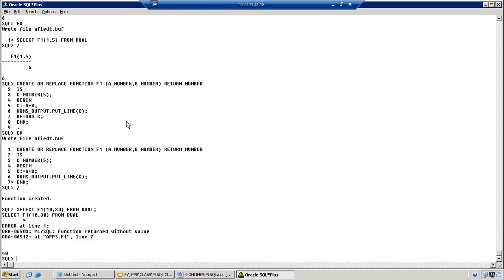Even if the DBMS output is there, it doesn't work here. Clearly observe that one. What is the error we are getting? Function returned without a value. Without a value, a function does not return. That is the reason. Clear? All of you.